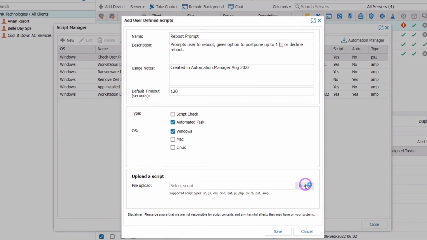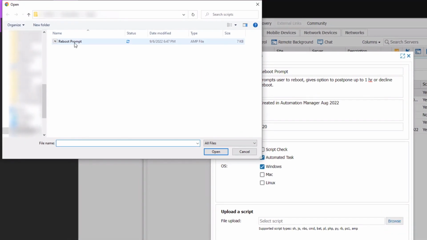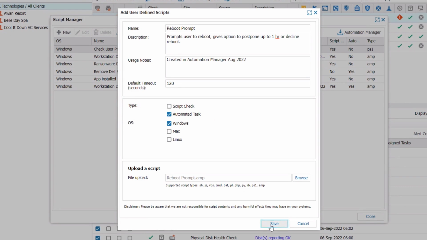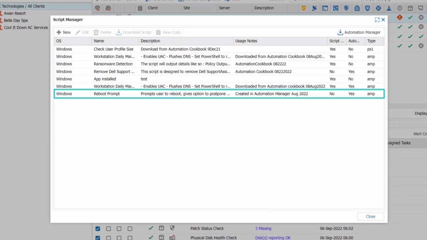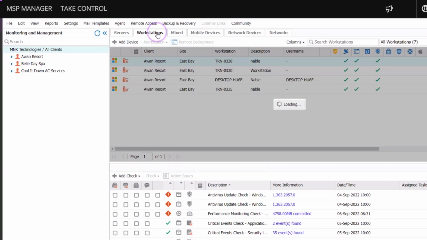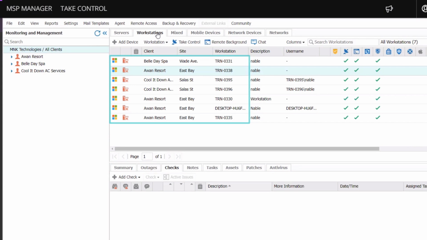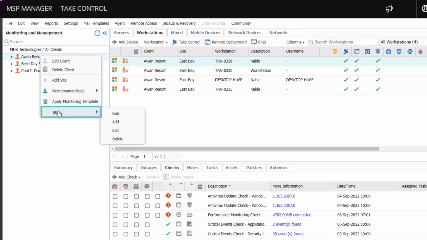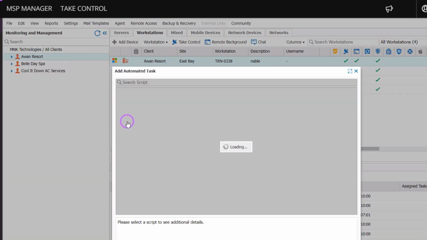Click Browse and select the script from the download location. Click Save. The reboot prompt appears in Script Manager and can be added to devices. Add the automated task to a device by selecting the device name in the north pane, or by right-clicking the client name in the west pane and selecting Task, then Add.